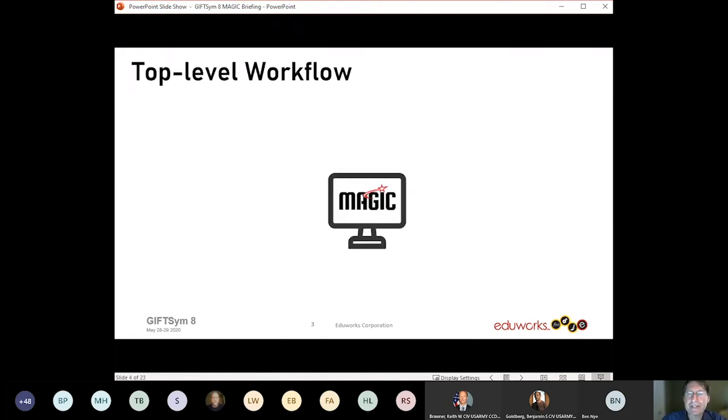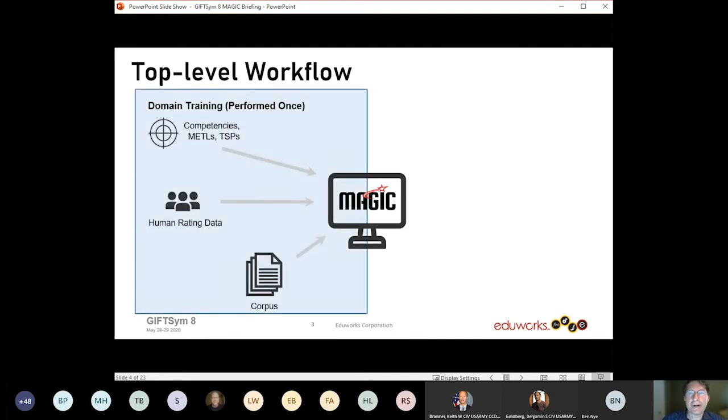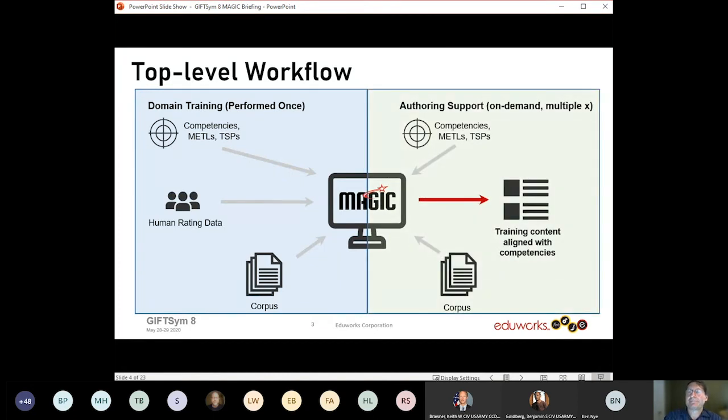So I'm going to talk about Magic in two chunks, basically. There's a very high-level workflow that captures how Magic is used. The first is kind of a one-off. It's the process involved in tuning Magic to a particular domain, and that's performed once for any given domain. And the second part of the workflow is, once that model is built and trained, how is Magic actually used by an author who's creating some training instance? And that can be done over and over.